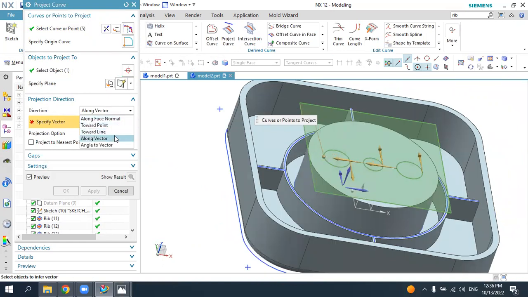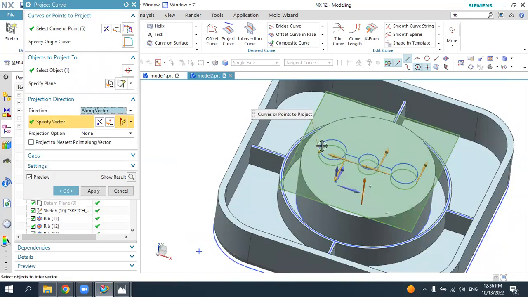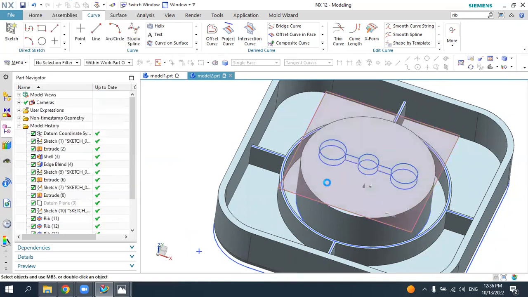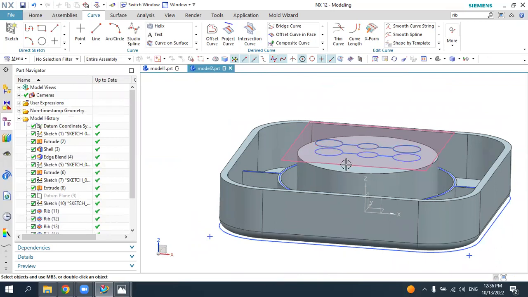Okay, let me just go along the vector. It's not selected. Okay, now you see it's selected. Now it is projecting my curve, and press OK. So I projected my curve on this new plane.